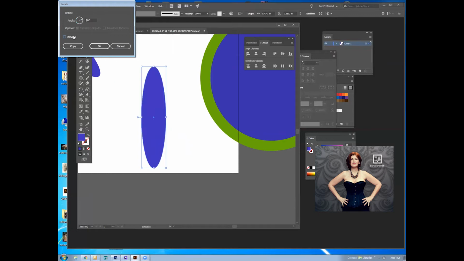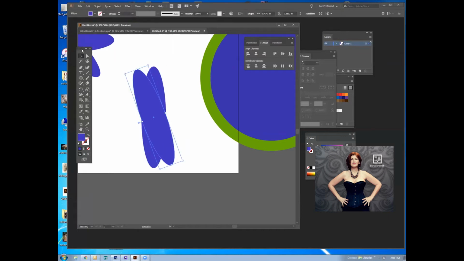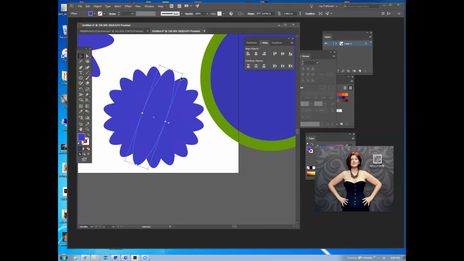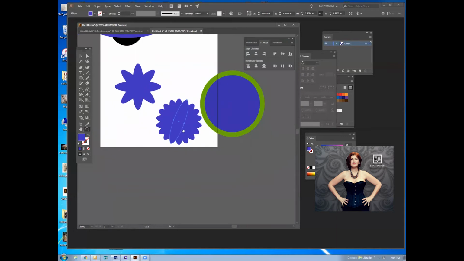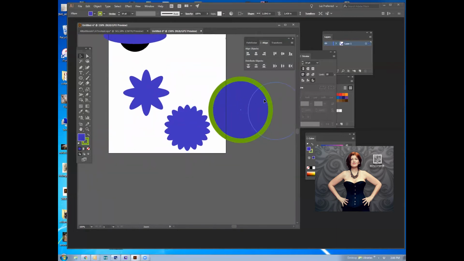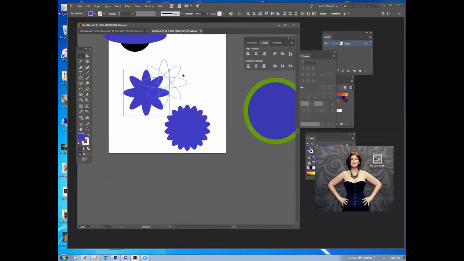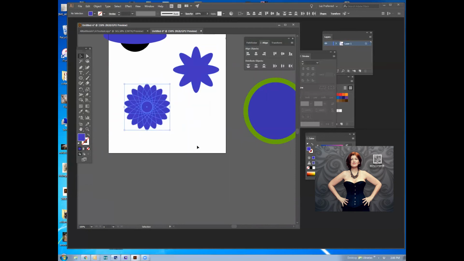I hit preview on and off so I can double check it. And then I can either hit OK, which is just going to move the shape, or I hit copy. And then Control D or Transform again will give me this. So let's make some flowers or some square things. Make yourself a nice flower or some kind of cool shape.